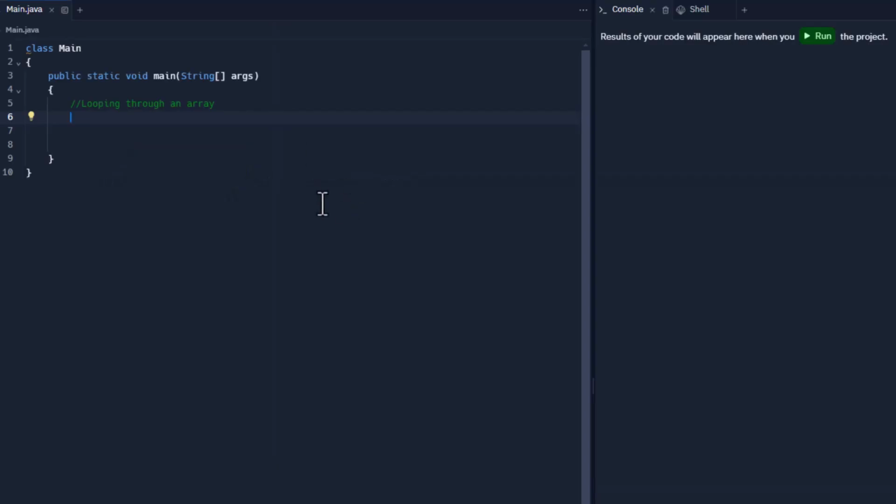All right, let's create an array first. So I'm going to do an array of ints and I'm going to call it myArray. And I'm going to just initialize the values right away. So I'm just going to fill it up. All right. Now, what I want to do is print all of these out.